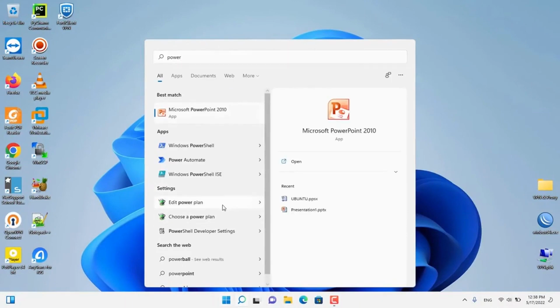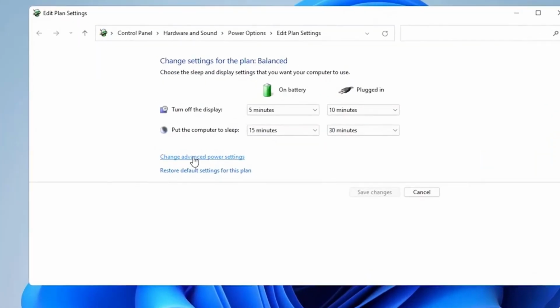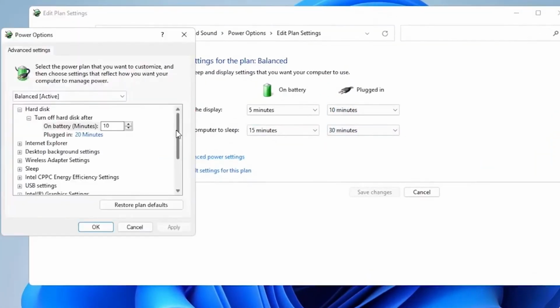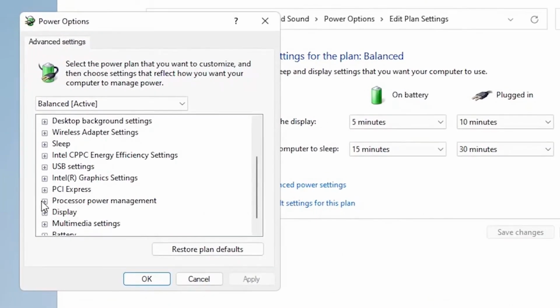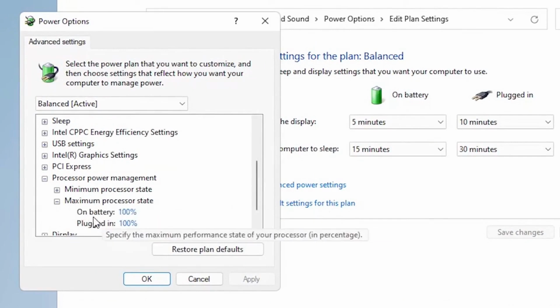I click on a power plan for it, and a box opens up, and here I select Change Advanced Power Settings. I scroll down a bit, looking for Processor Power Management. I make sure that the maximum processor state is set to 100% both on battery and when plugged in. This setting is crucial for maintaining optimal performance. Ensure it is set correctly in the advanced power settings. If it's lower for you, change it by using the arrow keys or typing in the value.